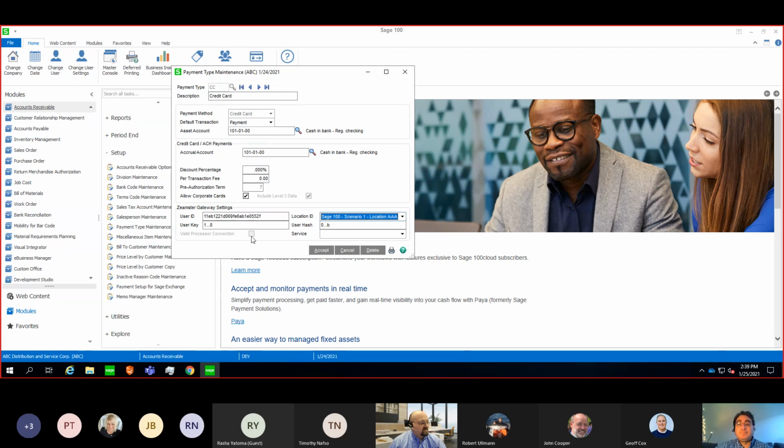So now it doesn't see that it's valid because I don't have a valid service that's selected. I can click this down and be able to see what valid services are available. And the validation check comes back saying it's a valid connection. So if I change it back over to my location, you'll see it gives me mine.